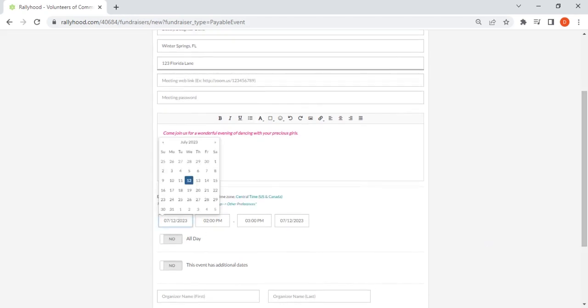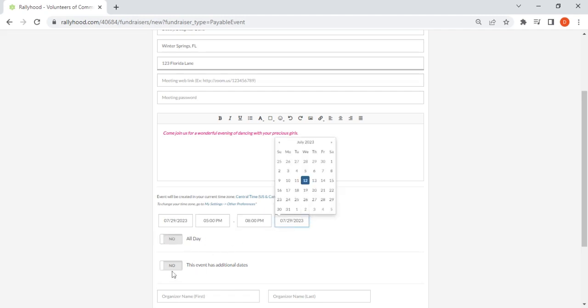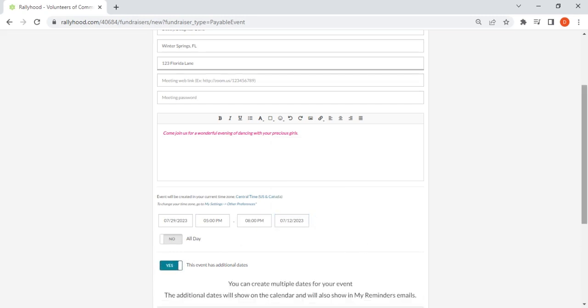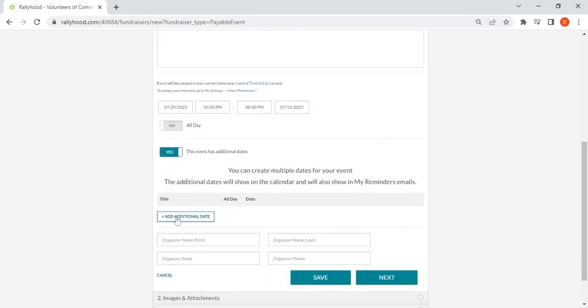Down here, we have the option to add your date. So let's do July 29th. And I'm going to customize with a time. We'll do 5 p.m., 5 to 8. You also have the option to make it an all-day event if you'd like. And you can create multi-day events. So you can click on this event has multiple dates, and here you can add your additional dates.